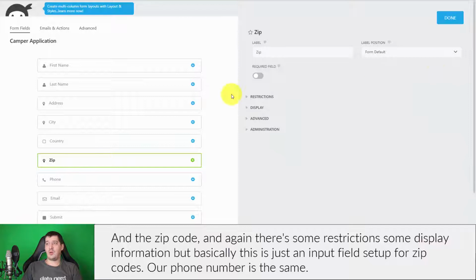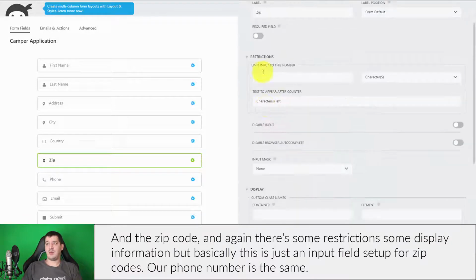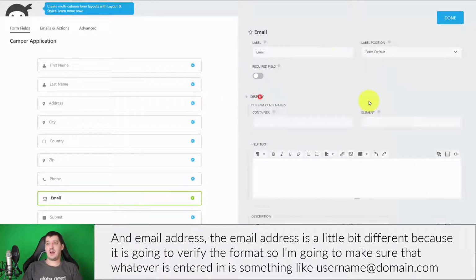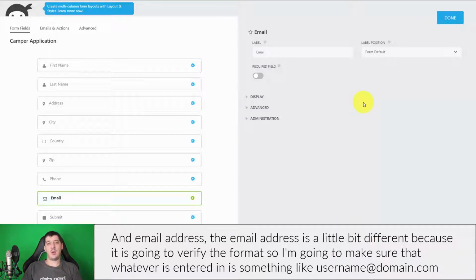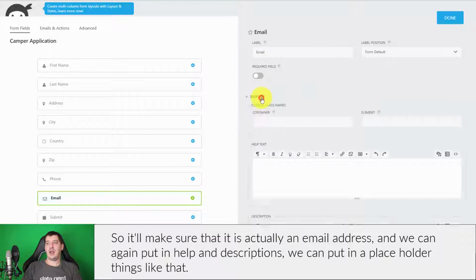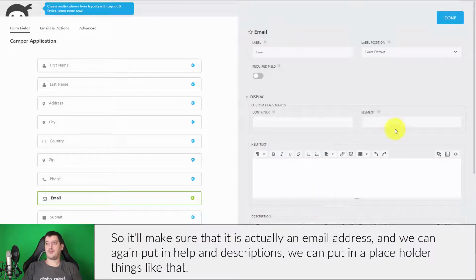And the zip code, and again, there's some restrictions, some display information, but basically this is just an input field set up for zip codes. Phone number is the same, and email address. The email address is a little bit different because it is going to verify the format. So I'm going to make sure that whatever's entered is something like username@domain.com. So it'll make sure that it is actually an email address. And we can, again, put in help and descriptions. We can put in a placeholder, things like that.